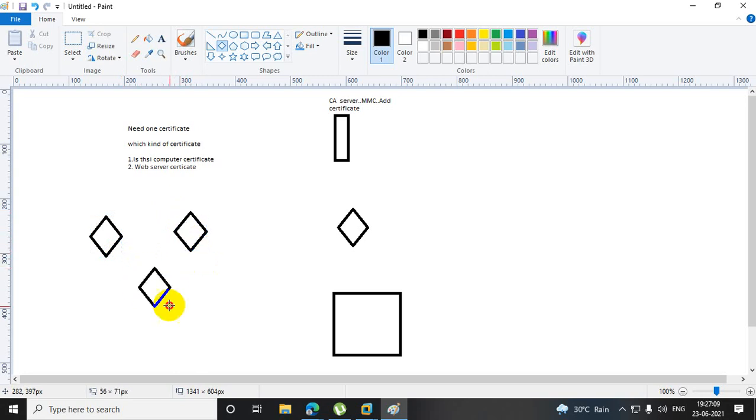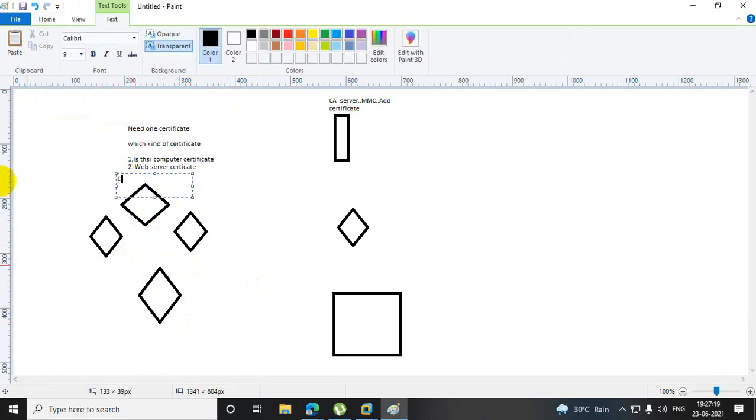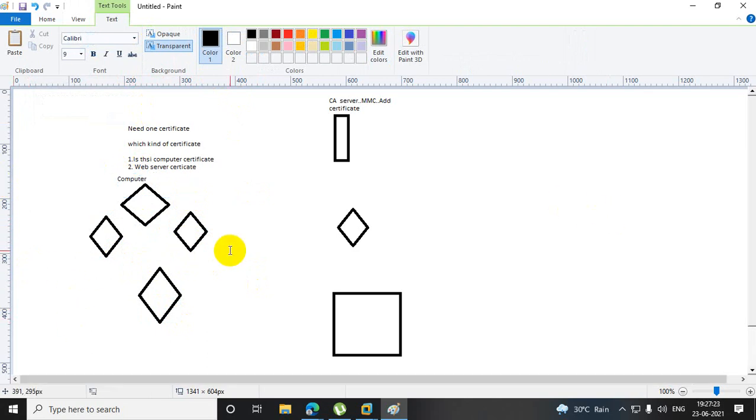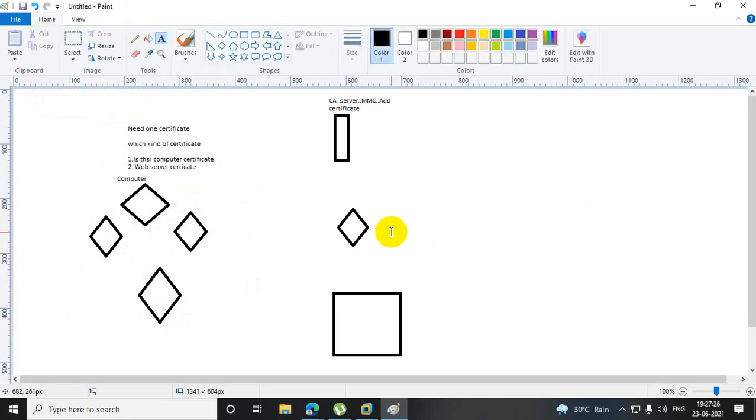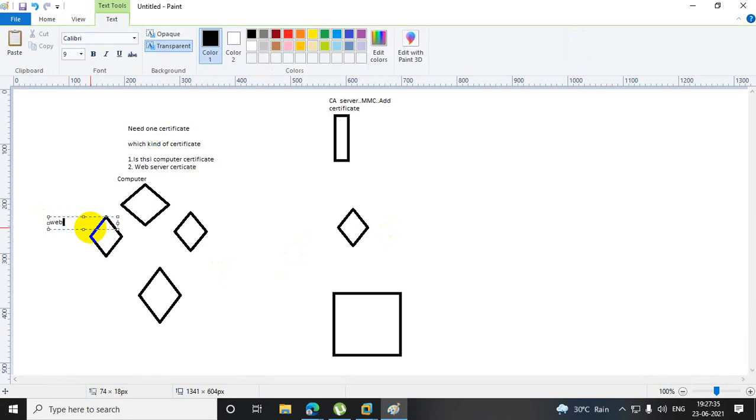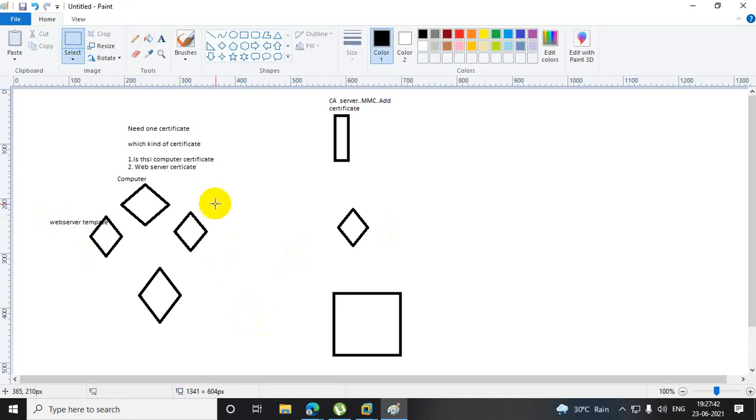Those templates are already in your infrastructure. They may be different templates, that may be a computer certificate template. You have predefined the whole process: what the security will be, what information it needs, what kind of certificate will be generated, what the key size is. Or you can create a web server template. These two are very famous, the rest are not required.